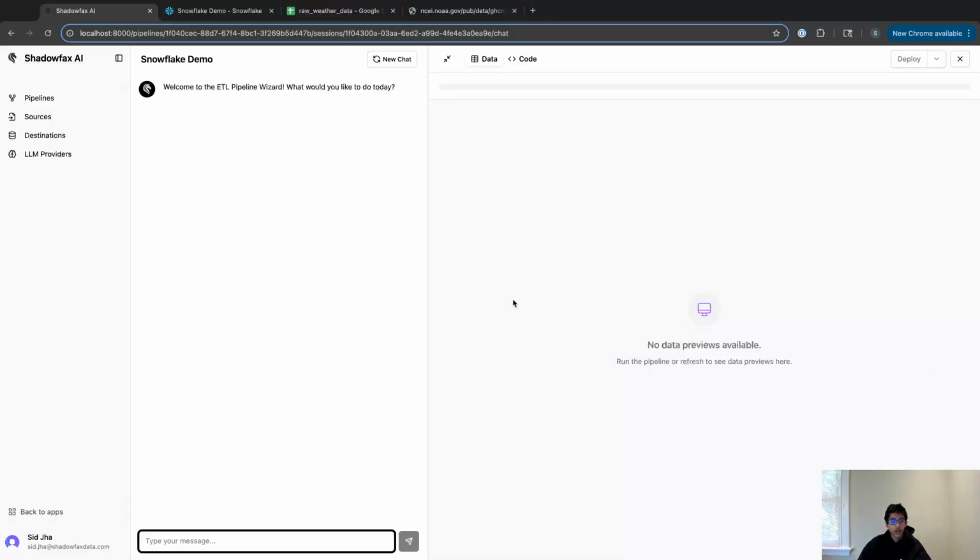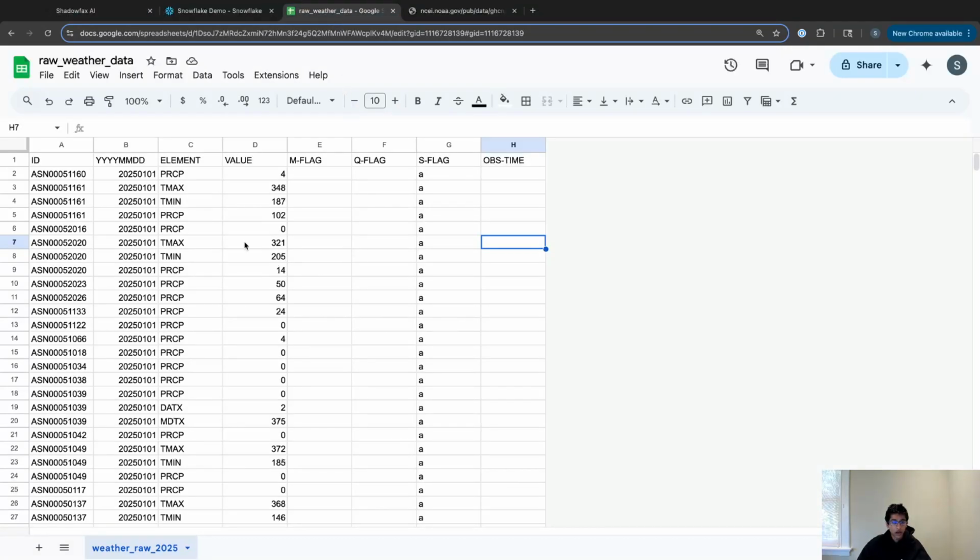Let's see how we can use Shadowfax to perform data ingestion inside Snowflake as well as data enrichment. So I have a CSV file containing weather data. Here we have station IDs. We also have elements such as precipitation, maximum temperature, and minimum temperature. The temperatures are actually in tenths of Celsius, so 348 is 34.8 degrees Celsius, and the precipitation is in millimeters.